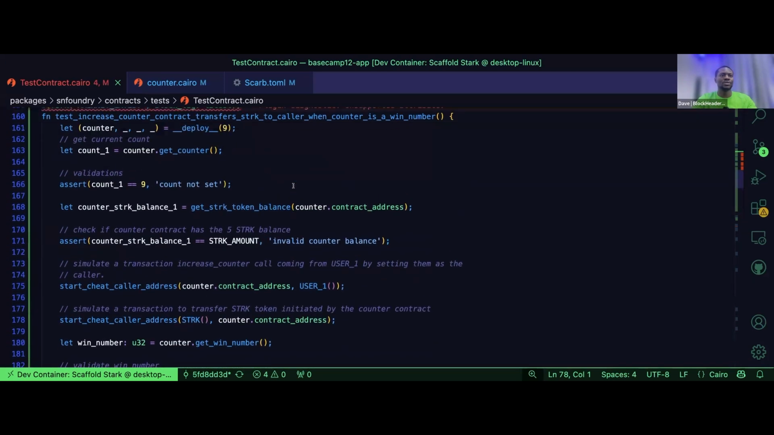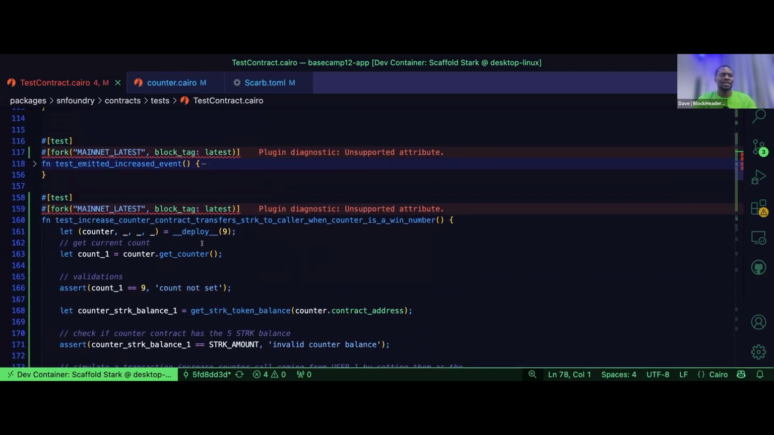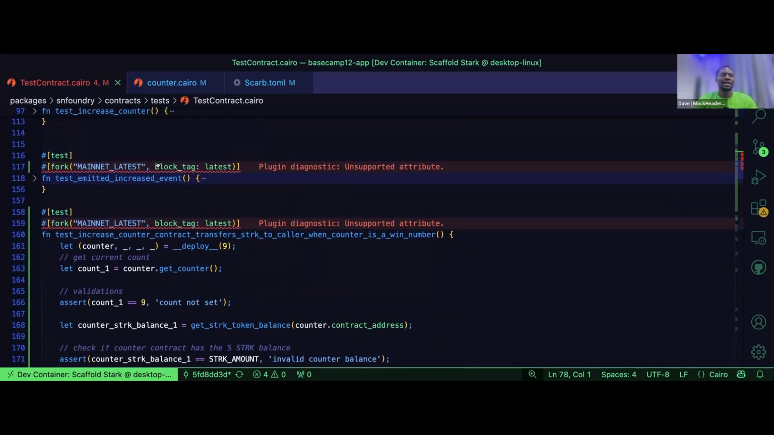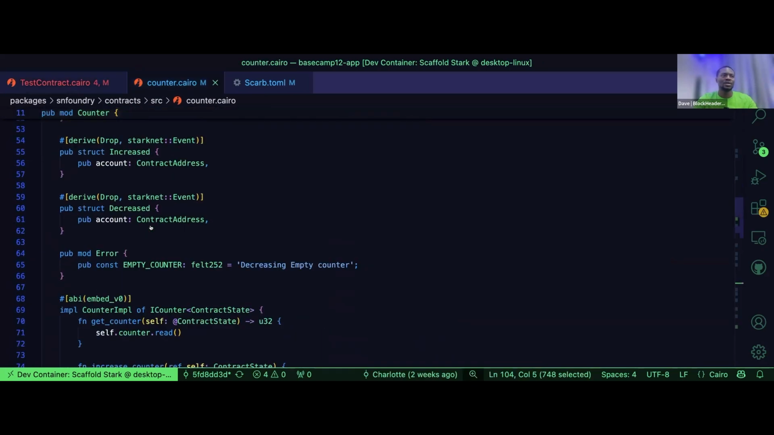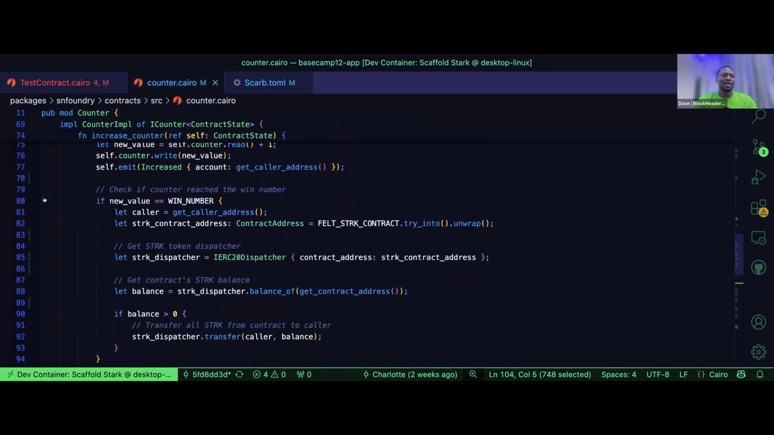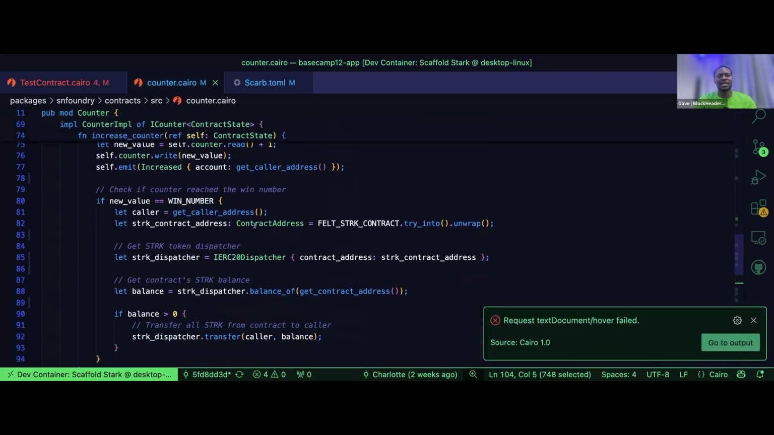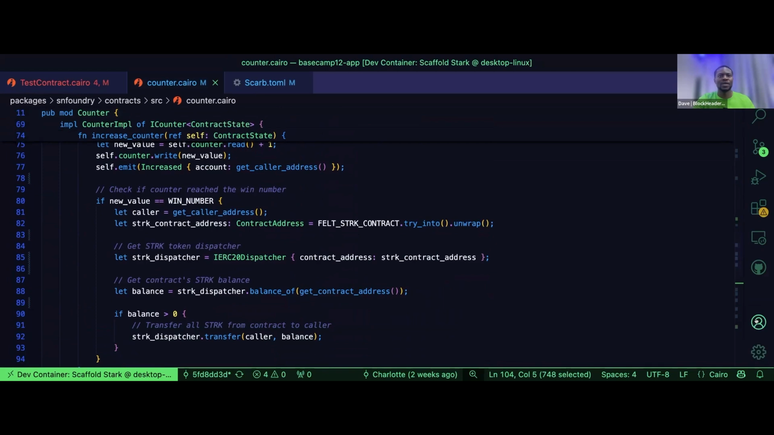So we want to explain what is happening here. Remember, in all of the test cases we've covered so far, none of them have gotten to this point where we are considering what is happening here. So we want to get the address of the caller.